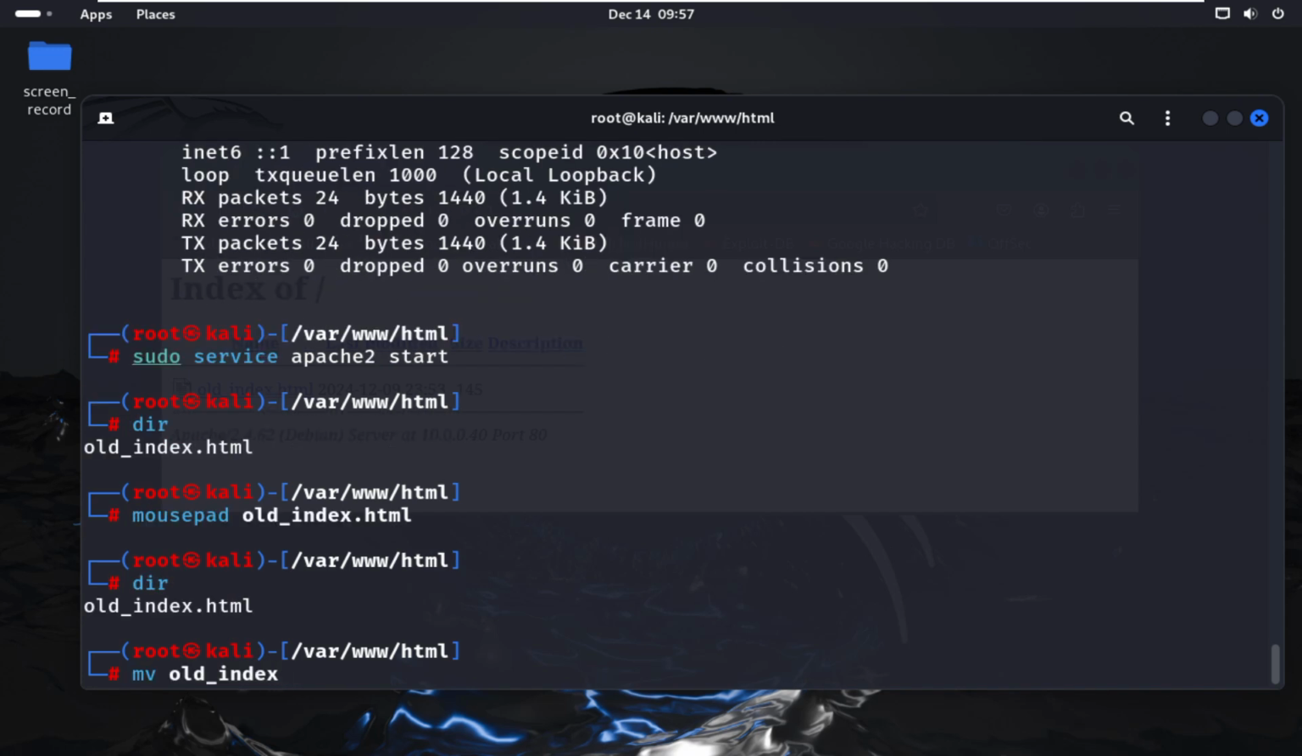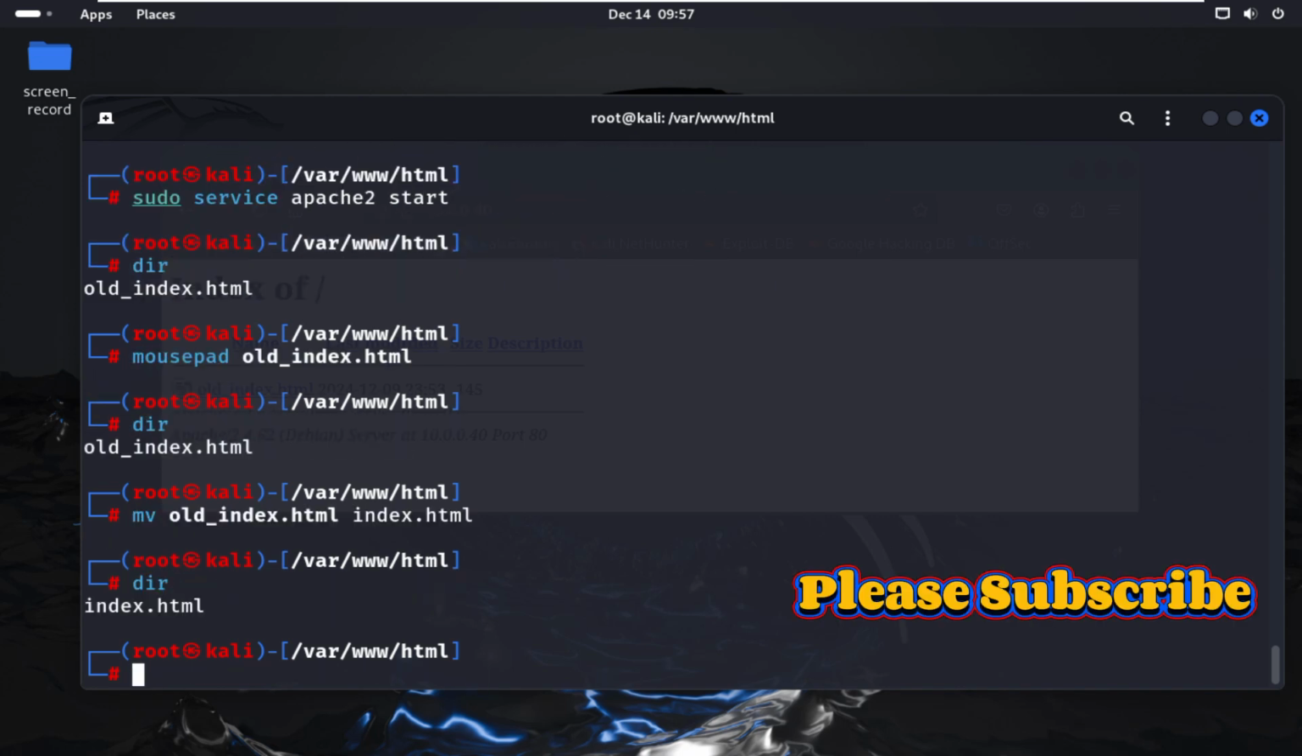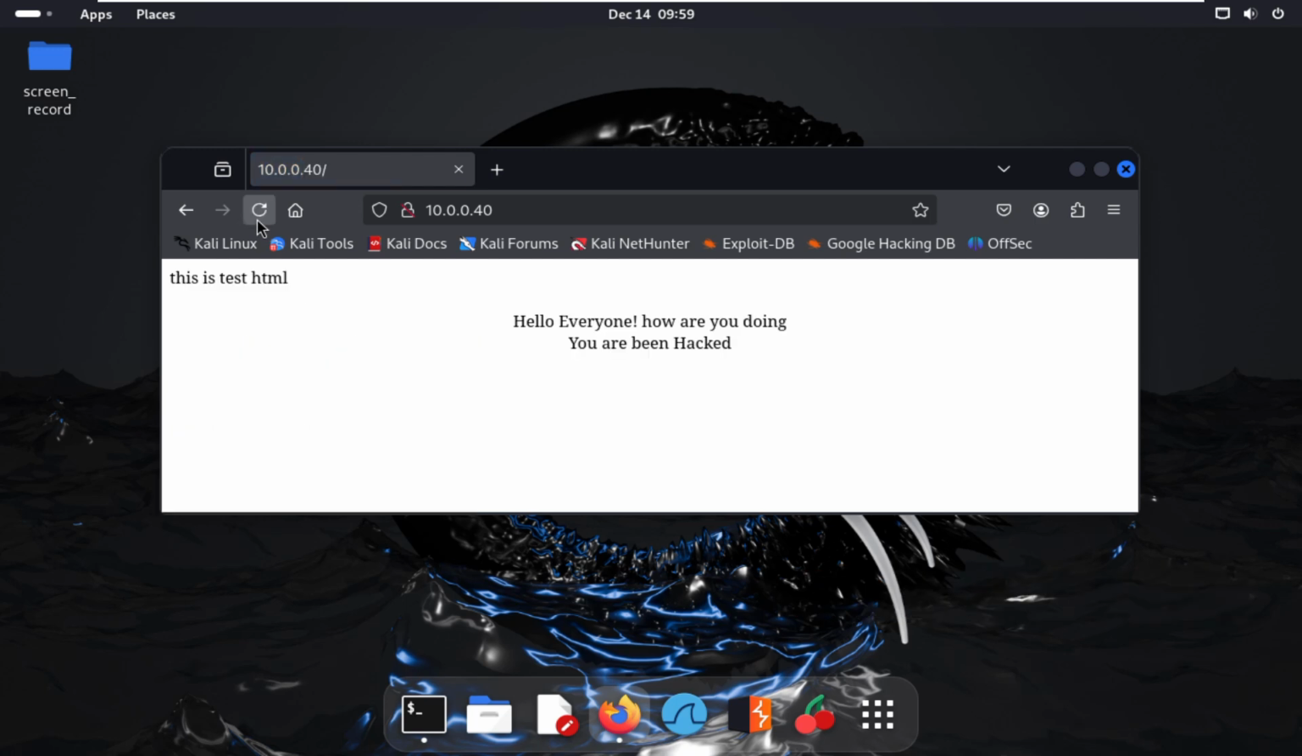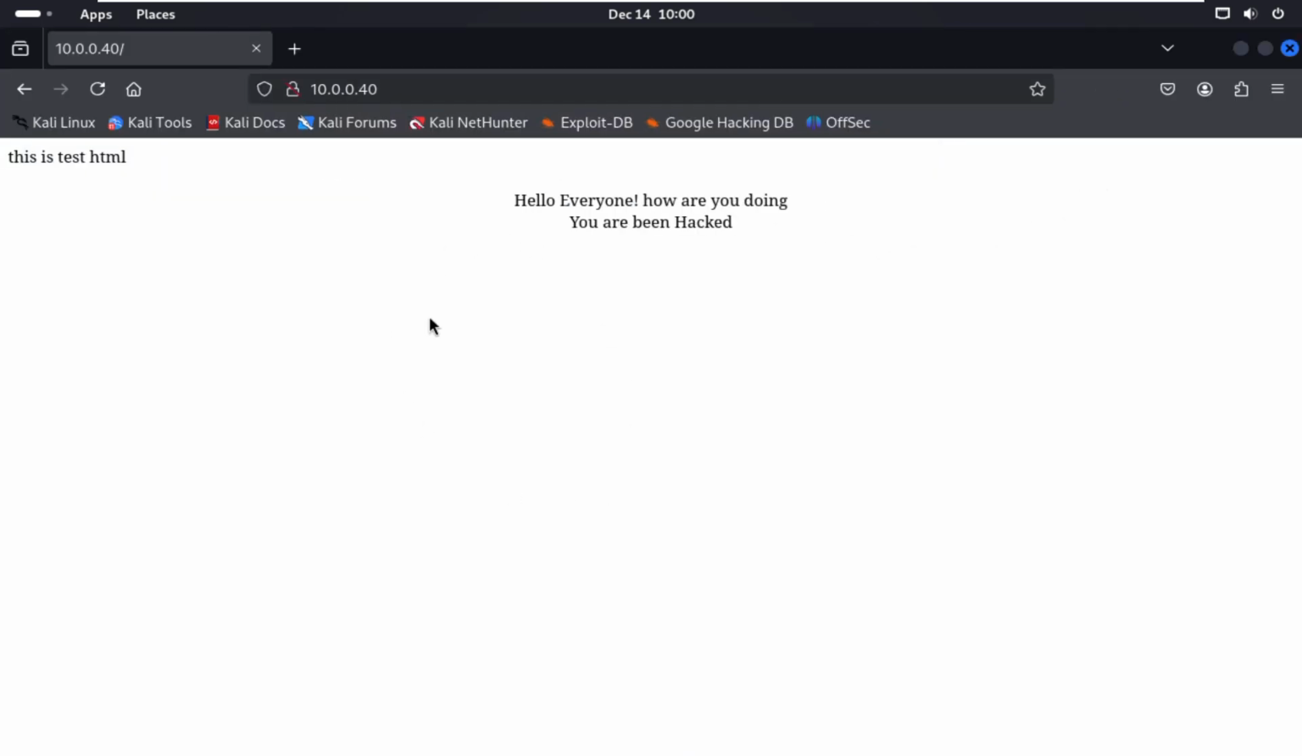I will rename the file old index.html. Here you may know the index file will appear on the screen in any browser for any website. So I rename it index.html. Here is the index.html, and after refreshing it, it appears on my screen and my website is running.